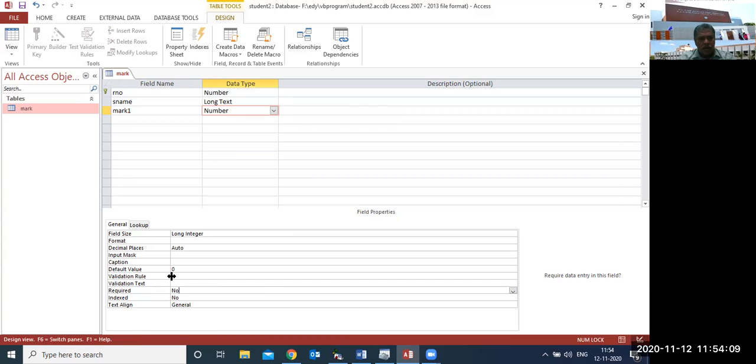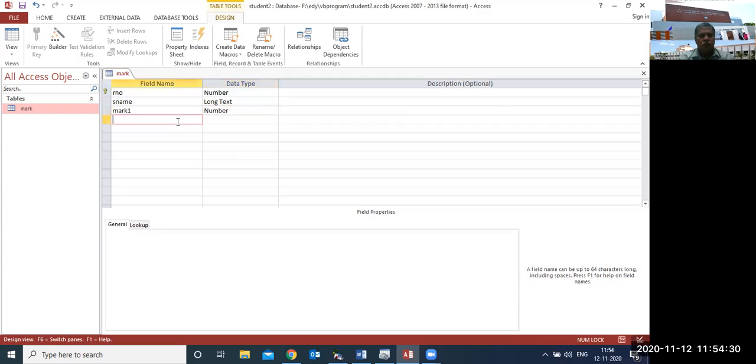Then validation rules also you can set. Text validation also you can do. Decimal point also you can set. Format also you can set. So many things, like how we write a primary key, foreign key, likewise. Here you can do all the validation itself. But otherwise, you just create a table.